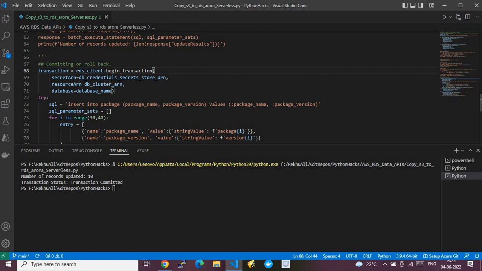First of all, what I'm doing here is keeping a transaction. We are creating a transaction with an API called begin_transaction. This is again an API under the RDS client, and invoking this API is nothing but calling a function. To invoke that API, we are giving certain parameters: one is the secret ARN, the resource ARN, that is the cluster ARN, and the database. Finally, this transaction is kept, and it will be used down the line.